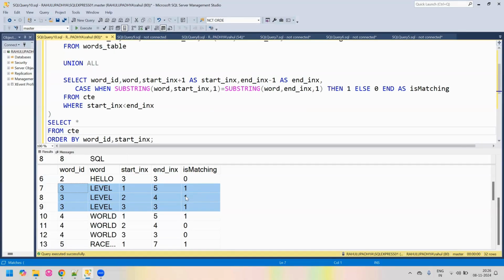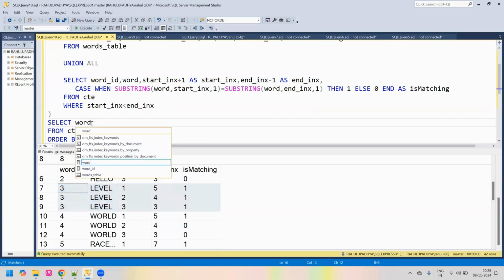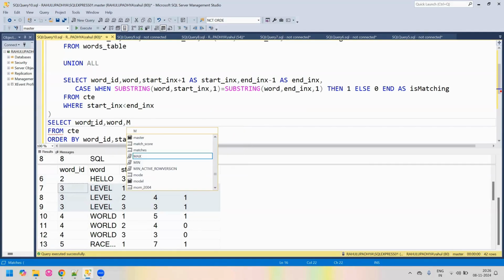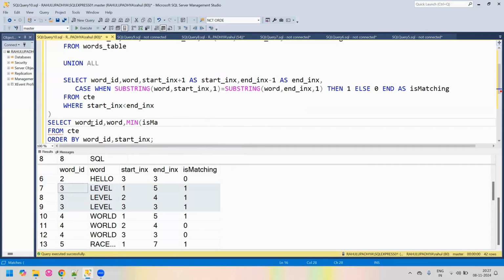So we should get minimum value as 1 if we are doing an aggregation on this word. So that is what we are going to use. So we will have the word ID, word, and let's see the data here itself. Let's get the minimum of this is matching, and let's call it mean flag for now. And let's run and see the output.